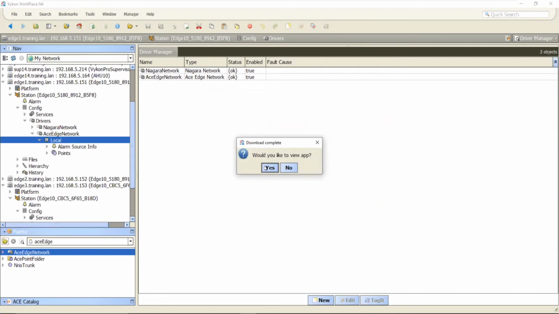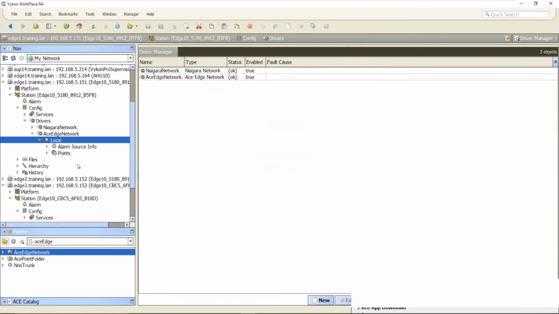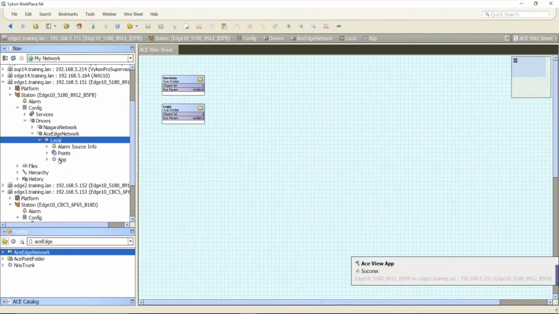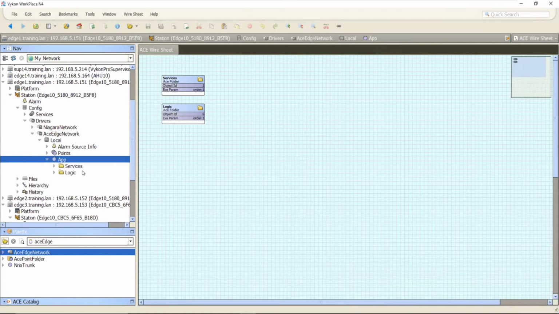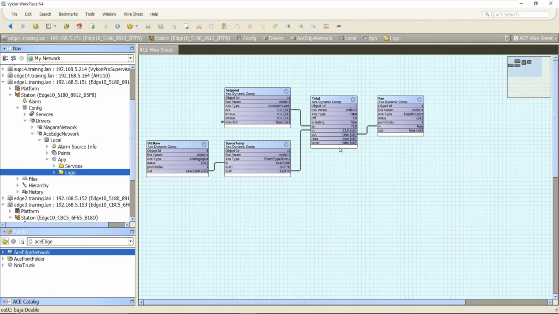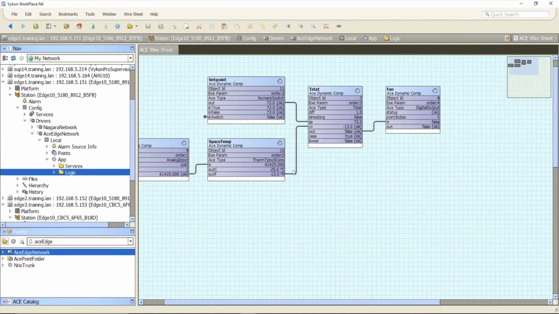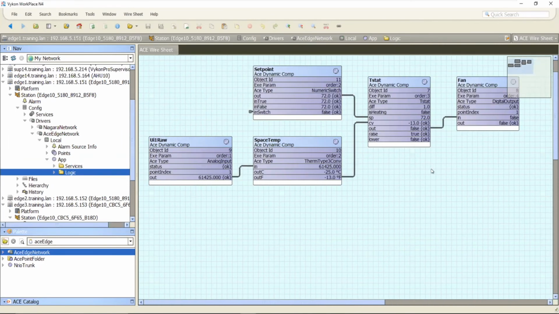Once it downloads, it asks me if I want to view that app. What you'll notice is this app component gets dynamically built under the local device. This is showing me the application in the controller. It's not offline, it's actually online, and I can see actual values of the components and what they're doing. In this case, I don't have an actual sensor connected to UI1, so it's just reading an open circuit.